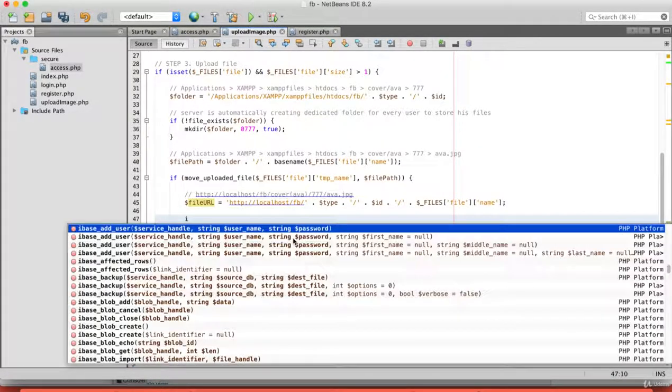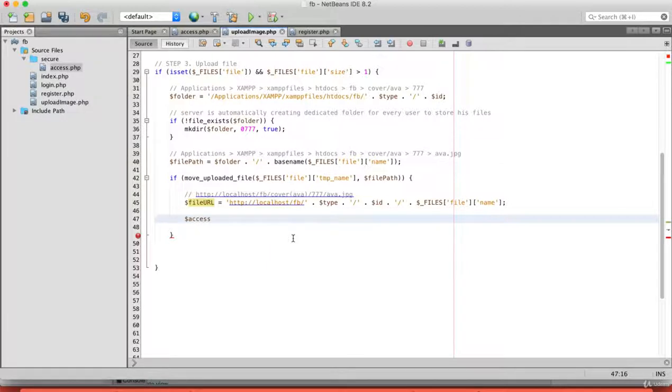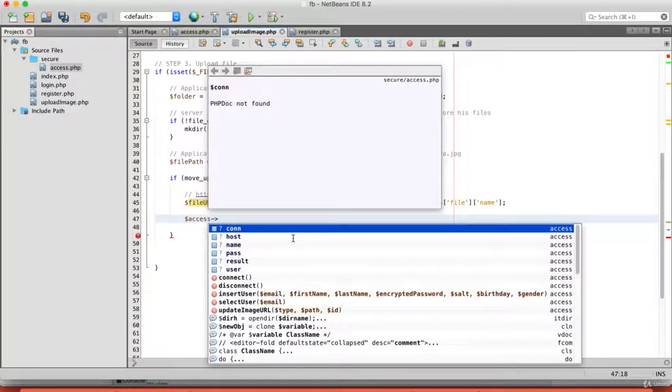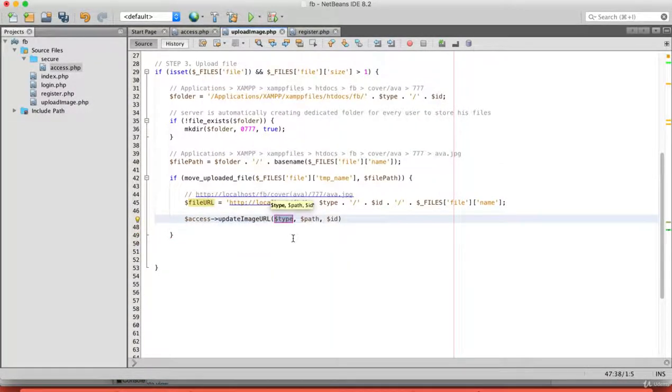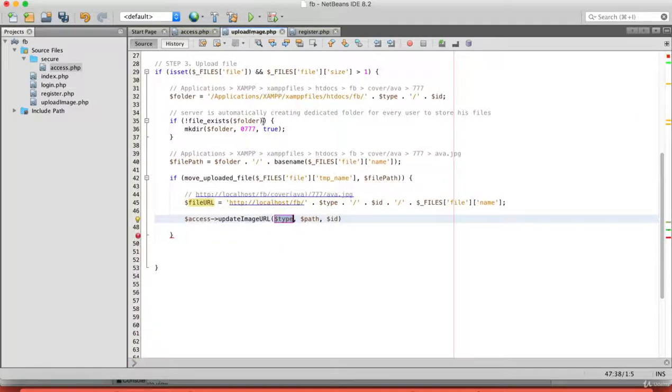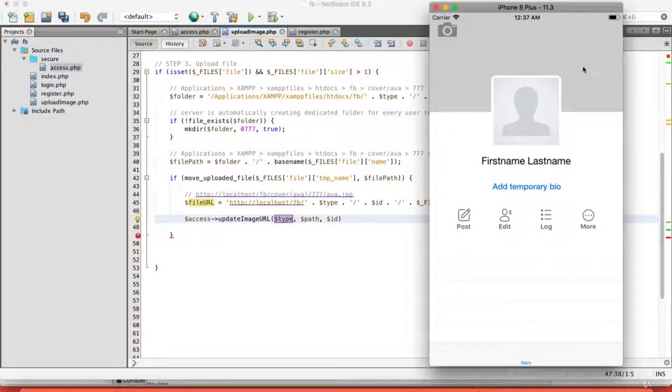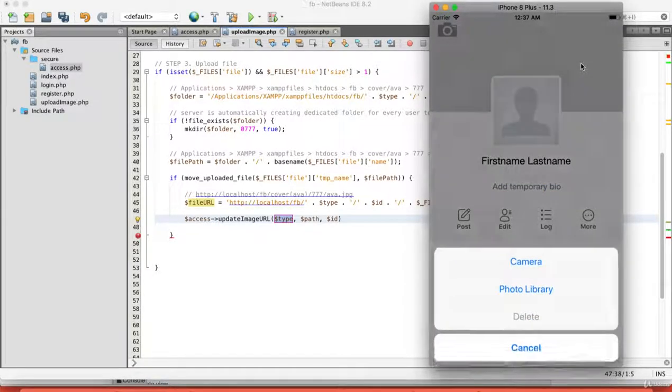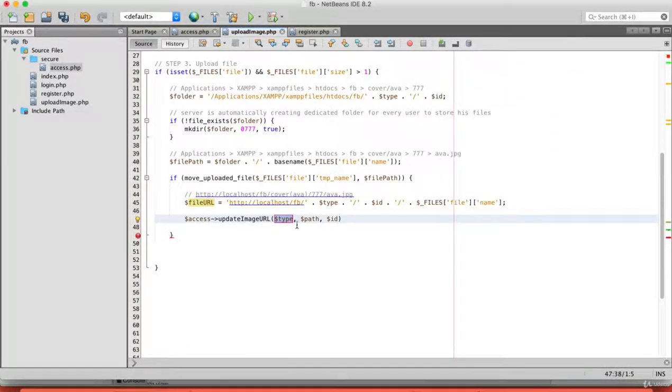Okay, here we will write $access, then arrow, update image URL. So first we need to declare the type. Here the type, we will pass the type which we receive from the app. The app will communicate whether it's a cover or ava that has been pressed. Then the second one will be file URL, and the third one will be ID. Excellent.